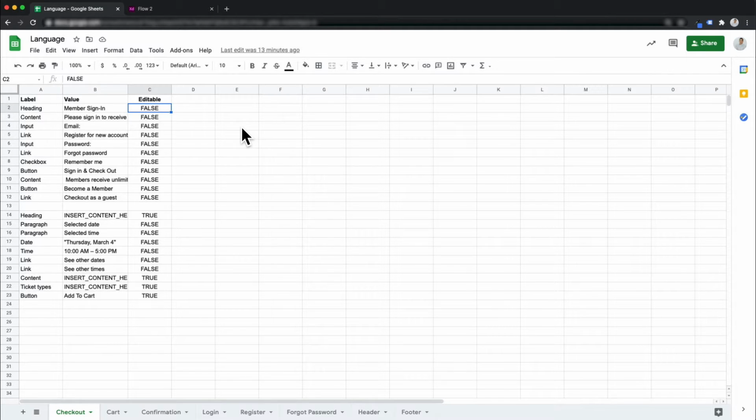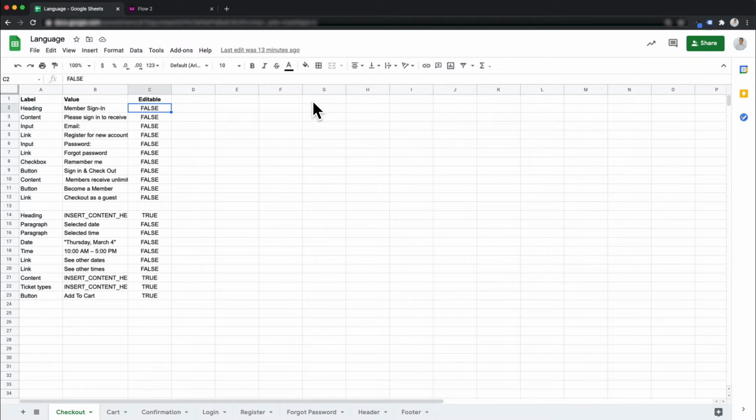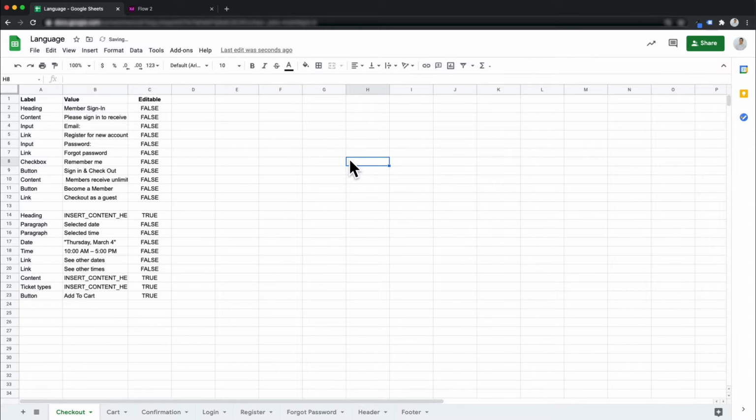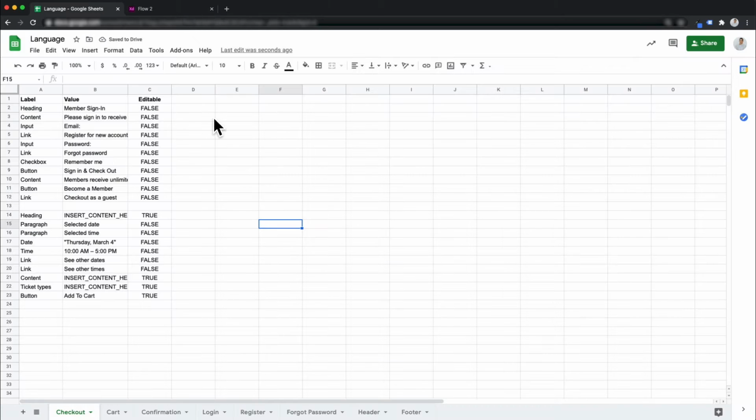If it's false, that means it's not editable within Altru, and it's something you would have to give us feedback on, so we can take that feedback into consideration and update the prototype that we have sent you. For example, if you do not want it to say member sign in and you only want it to say sign in, we can do that for you. So it will just say sign in. You have the option to customize, rename, move stuff around, and give us feedback on what you want to see. So that's how the language file is put together.